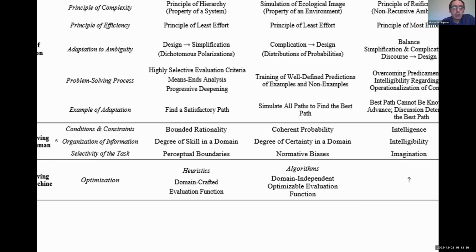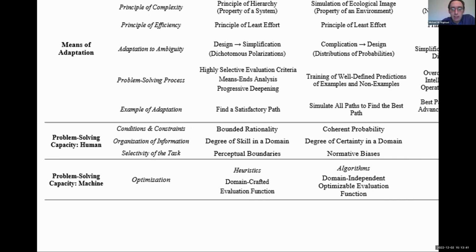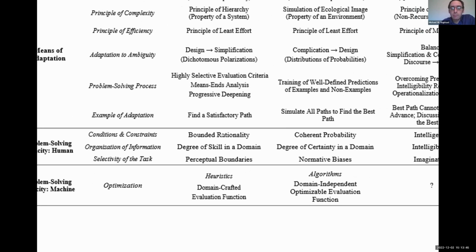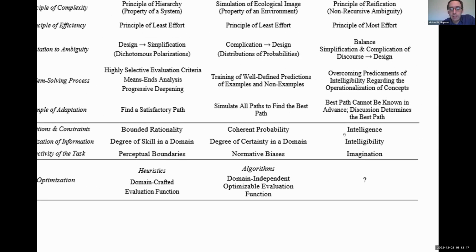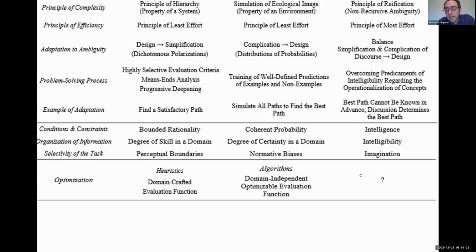So to bring our focus down here just a little bit, we have human problem solving and machines. So we've got bounded rationality here, coherent probability here, and human intelligence here. But when you organize the information, you see that humans are really good at getting that intelligibility. But machines currently lack it.